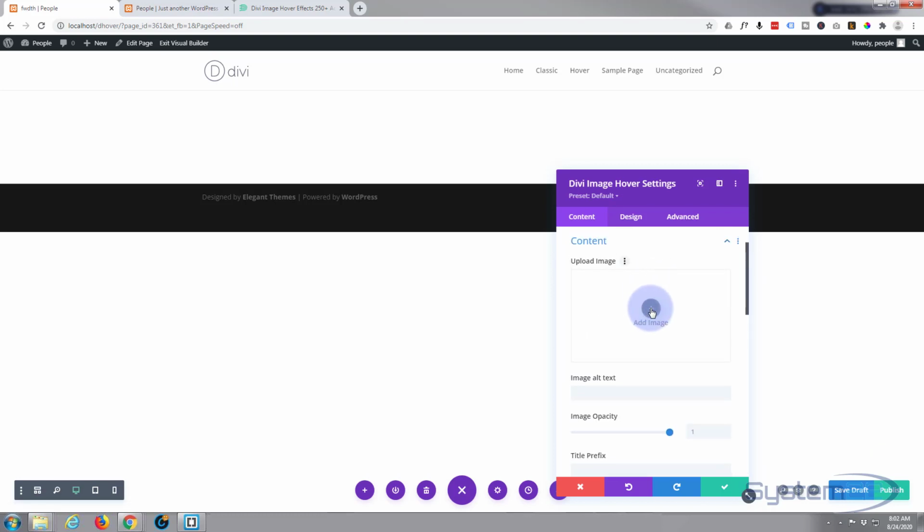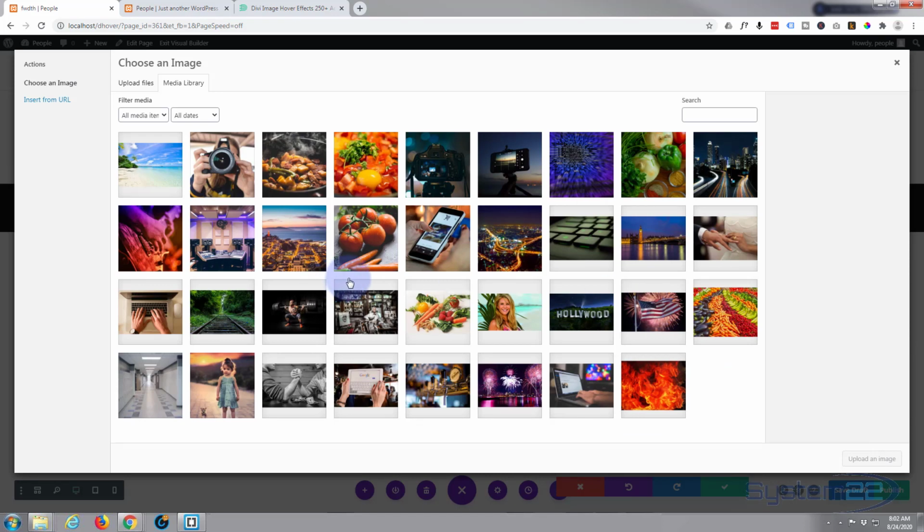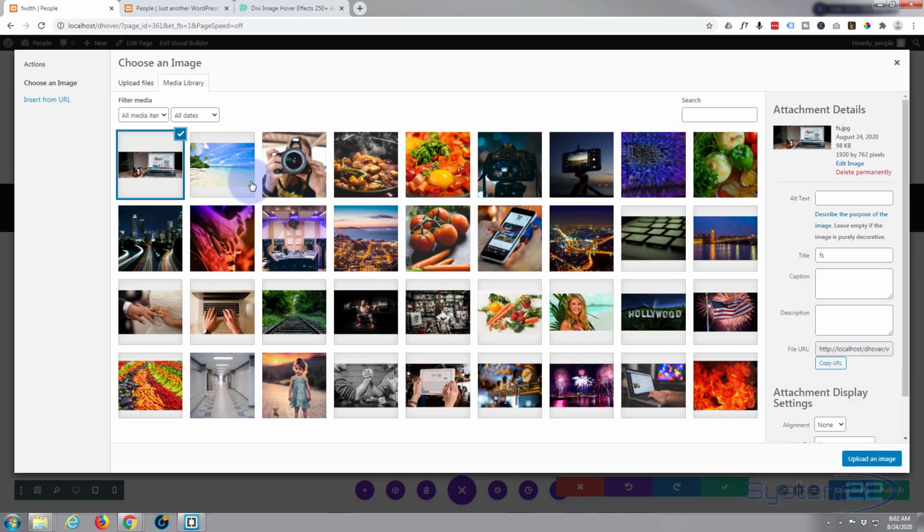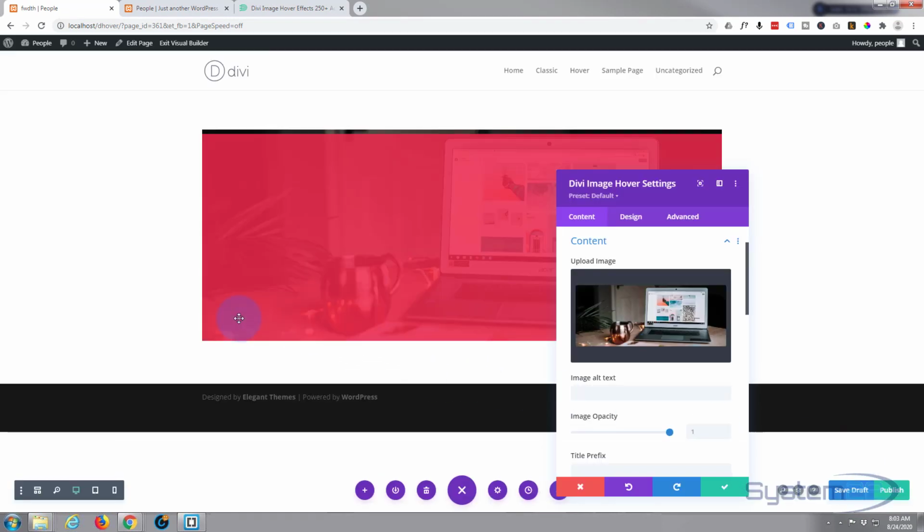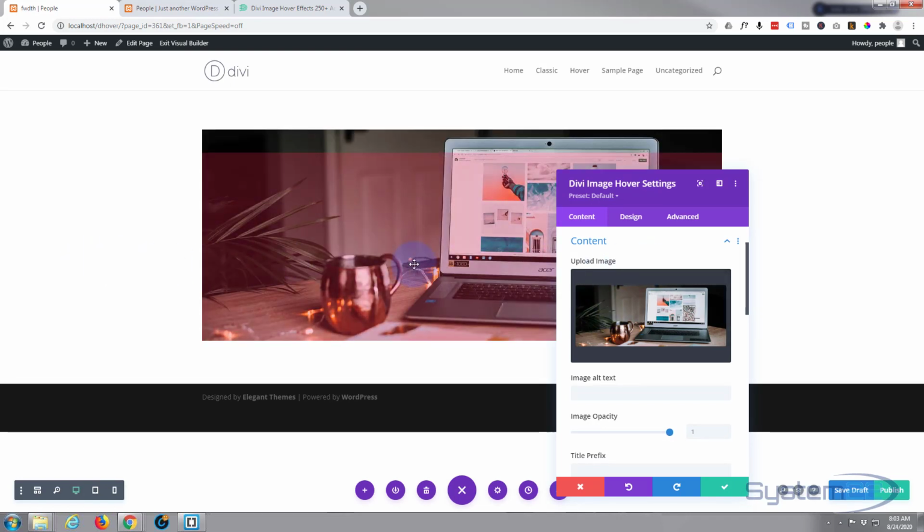Content, let's put an image in there. As it's full width, I'm going to try and find a little bit of a skinnier image. So let's try that one. That's fine. As you can see, it's already got an overlay by default.